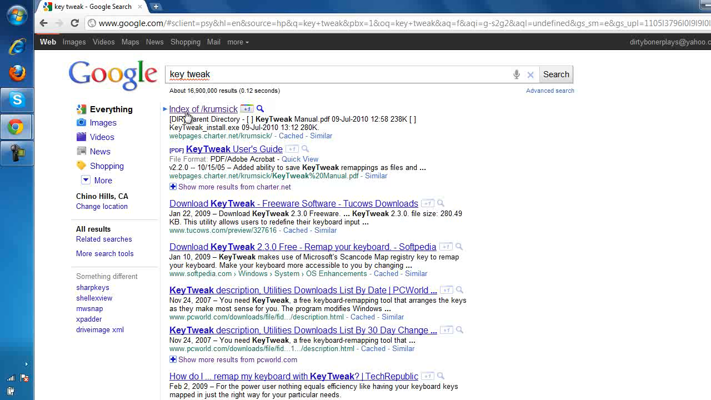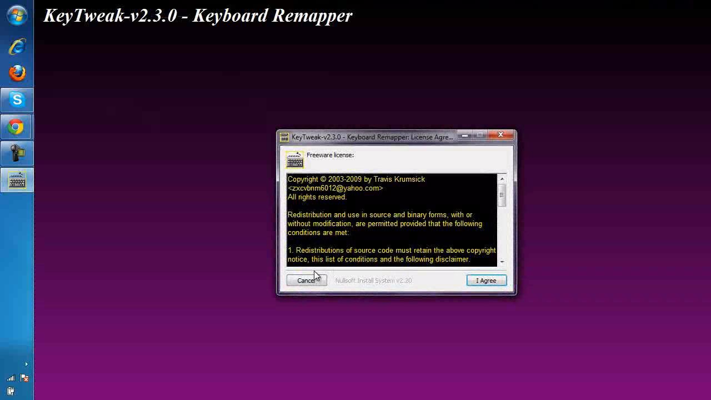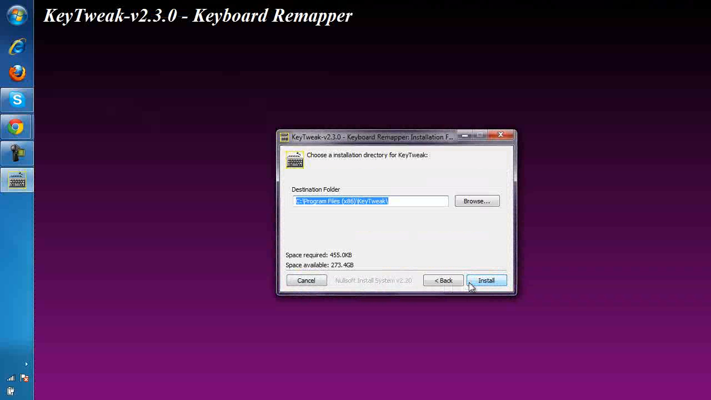Click the first one right here. You see it? Index of Chrome stick. You're going to click that. This one right here, key tweak install exe. You're going to click it and run it. Yes, it's going to come up like this. This is an old program, but it works.